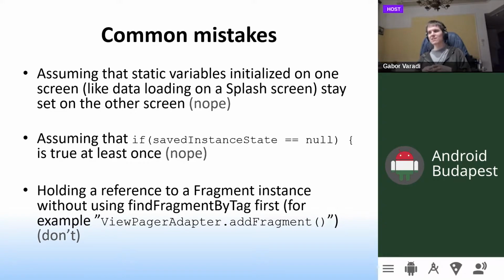If that's what you need, then there's the arguments bundle and saved instance state bundle, but that has a limited size. So you probably just want to optimize for the case that, yes, there is a moment when your data is not yet available.